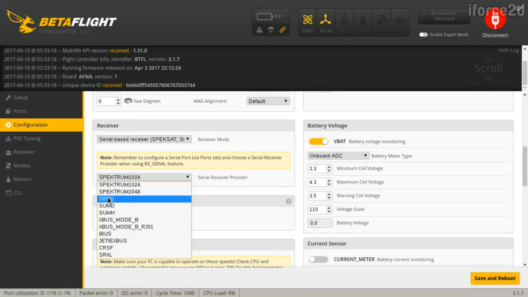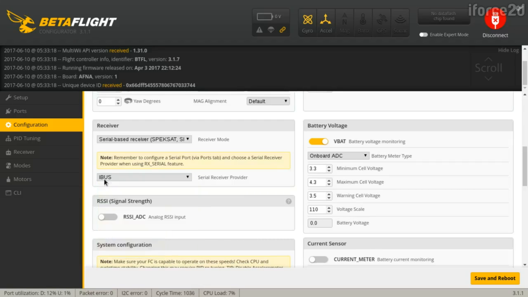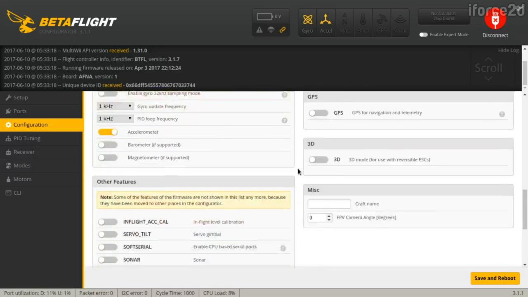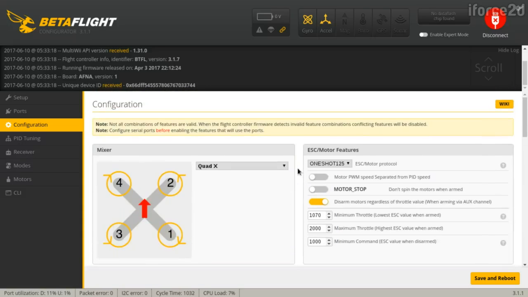So this is kind of which company is making the receiver that you are using. So I would choose iBus for my particular case. So that's just one setting. That's the kind of thing that we can choose in the Betaflight settings, among other things, many other things here to look at. But that will be the subject of a future video.